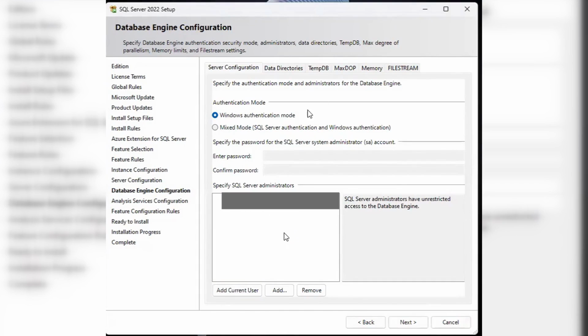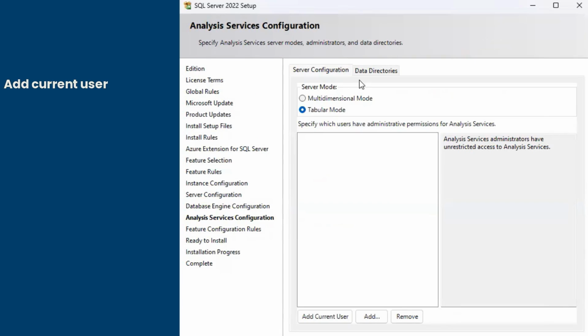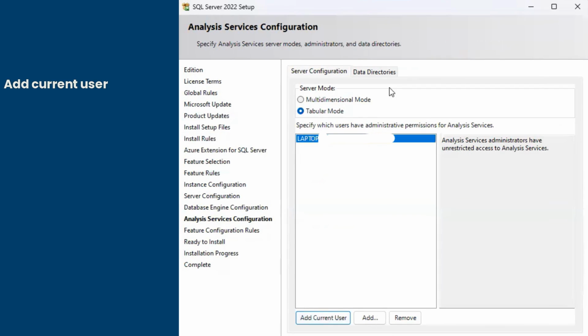Then click Next. The option we see here is because we chose to install SQL Server Analysis Server in a previous step. Go ahead and click on Add Current User, which will add your username. I've added mine here. Then click Next.